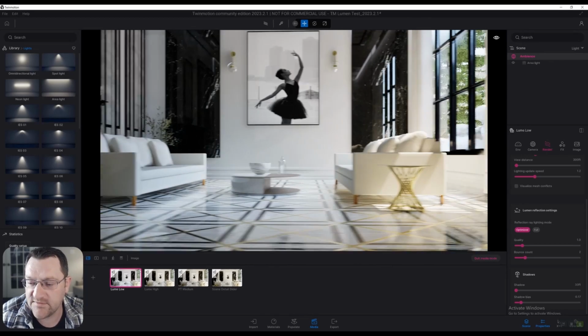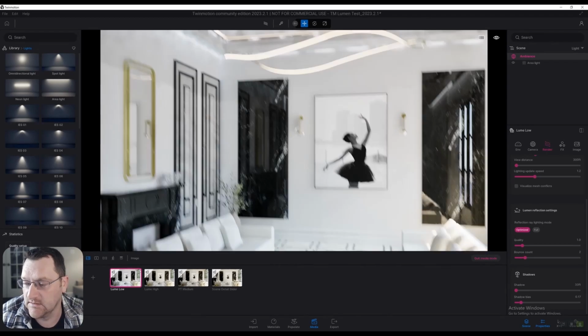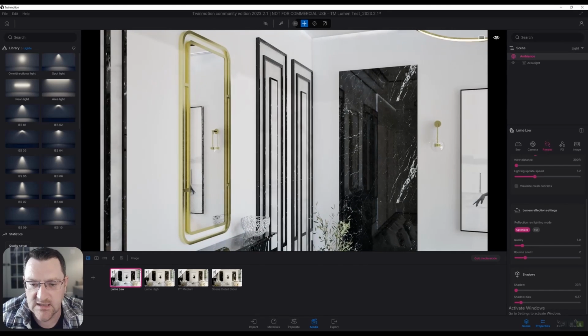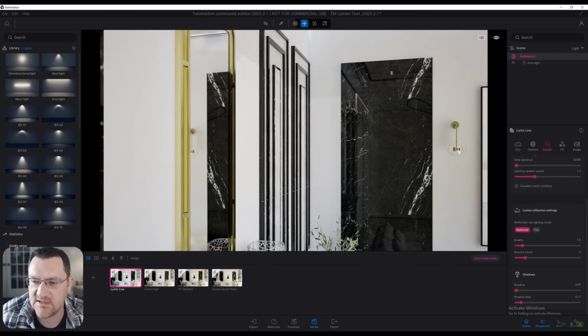Now, one thing that will matter is this guy, the Lumen reflection settings. And so you can see here, let's take a look at this marble being reflected in this mirror.